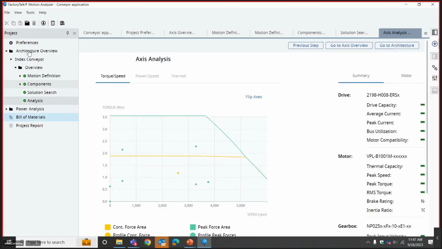Now, as you notice on the left side here, you can see my workflow. I've got green checks on my motion definition. My components are checked green. My solution search is green, and now my analysis is green. So this is, again, the workflow that we use. And I can see here this motor and drive. What this gives you here is a torque-speed curve of that motor and drive combination.